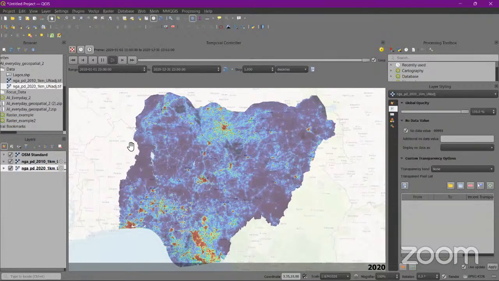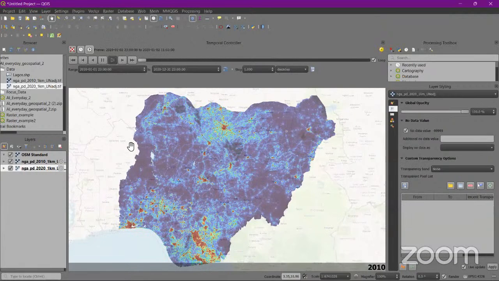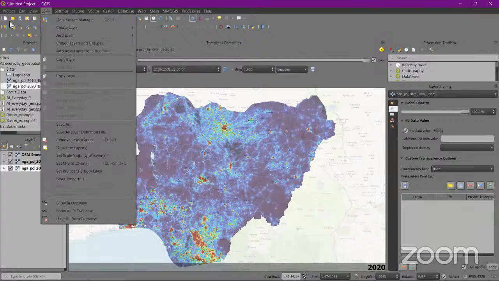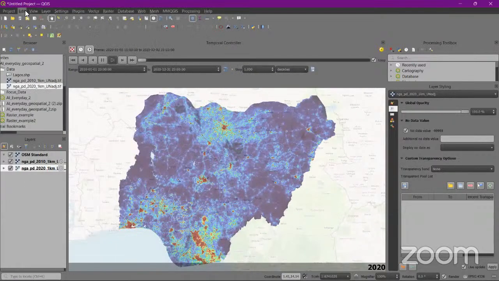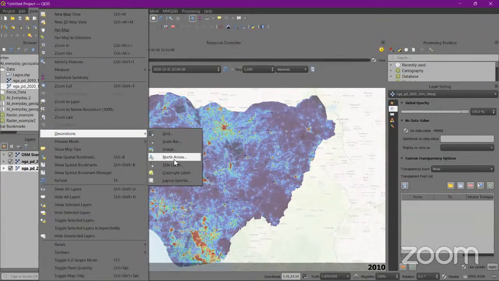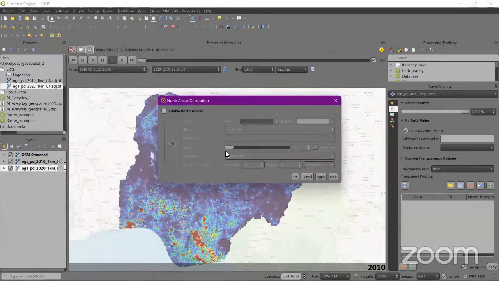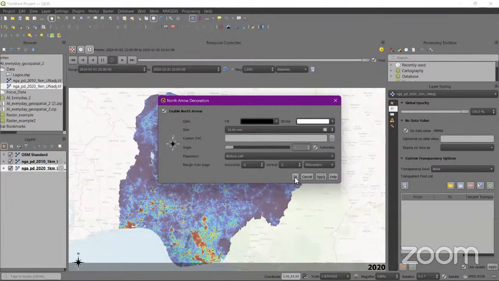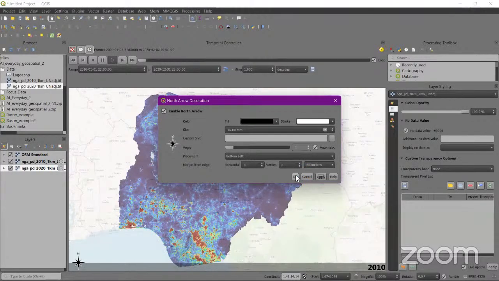So one more thing for you to add to your map, which is important, but it's not being mentioned enough, is your north arrow. So you go back to the decoration from the view, and you add your north arrow. So this arrow, you enable the arrow and you click on apply. This arrow always signifies the position of your map, so if your map is structured in a north-south direction or east-west direction.